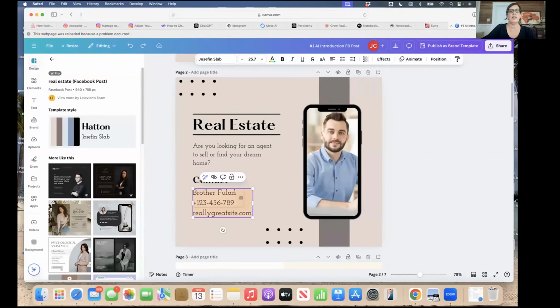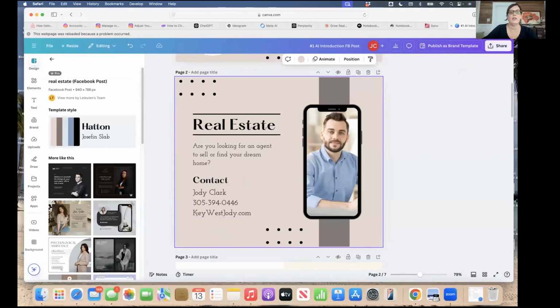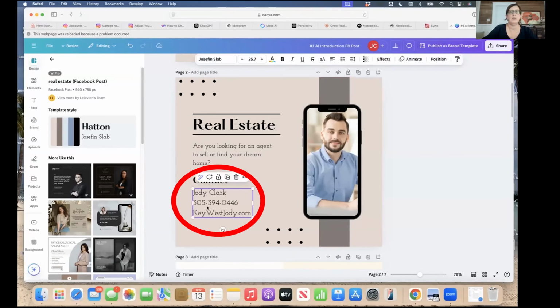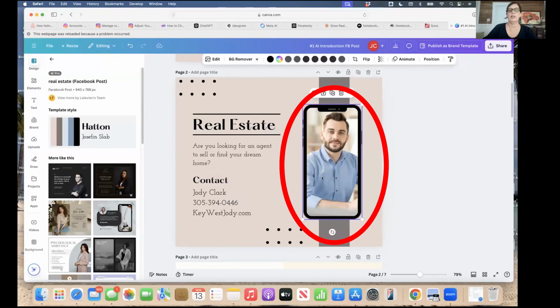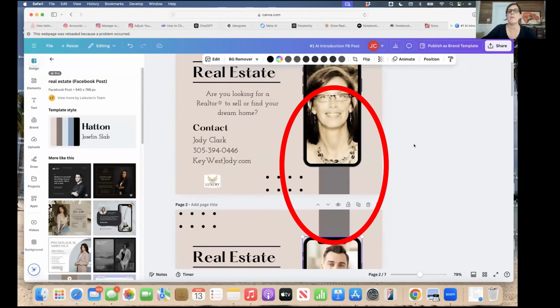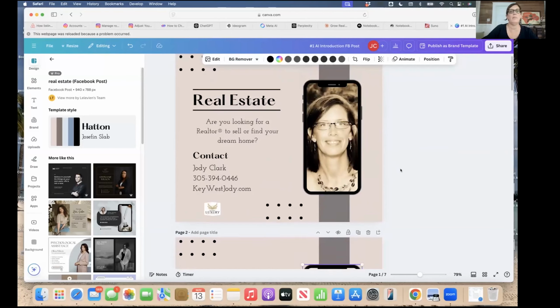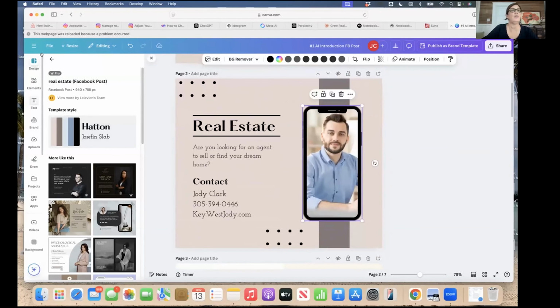So we're just going to click in here real quick and I'll just type in my information. So there you go. So now completely done, contact information updated. Here, like I said earlier, has this gentleman's picture. We want to change it out to my picture. You can do it 2 different ways.